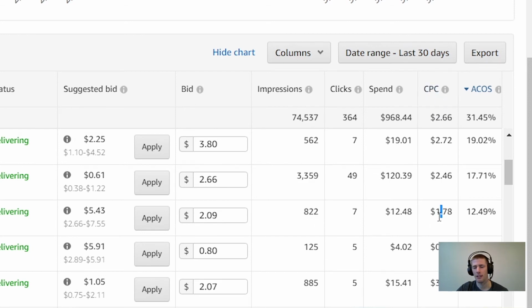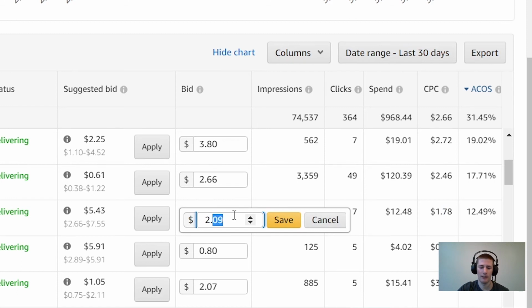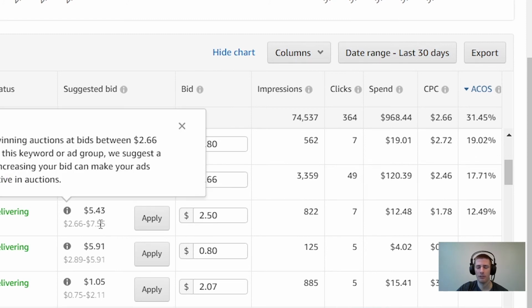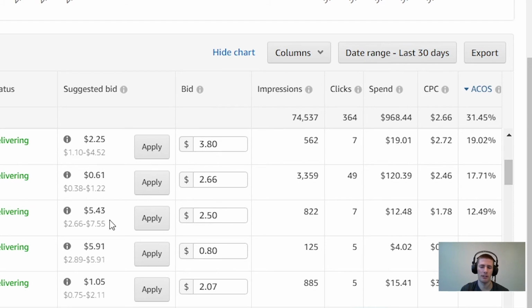So if the cost per click is $1.78, it is very close to $2. So you're not giving the AI a lot of space to maneuver. So what you can do eventually is to increase the bid a little bit, and you can bid $2.50. You can come back and see after a few days if the impressions have increased. Here the suggested bid is $5.43. In this case, the search term is profitable, so don't compare your business, your product with competitors, because maybe your competitors are not profitable or maybe are not competitive enough, so they have to bid much more.